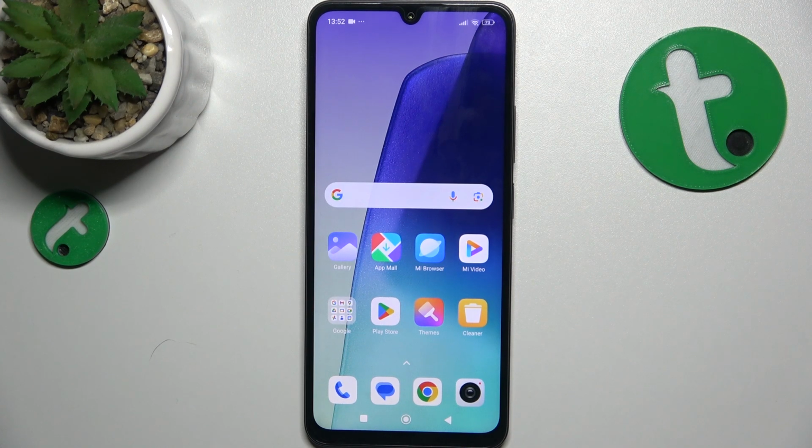Hello, in this video I'm gonna show you how to enable or disable displaying screen touches in screen recording on Redmi 14C.